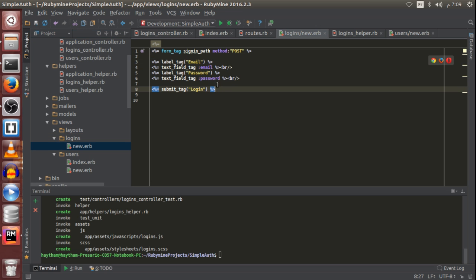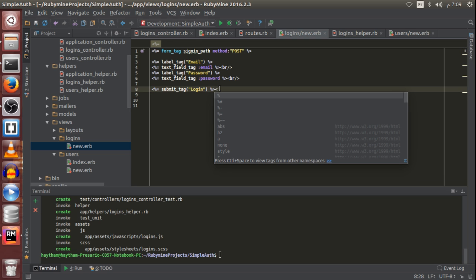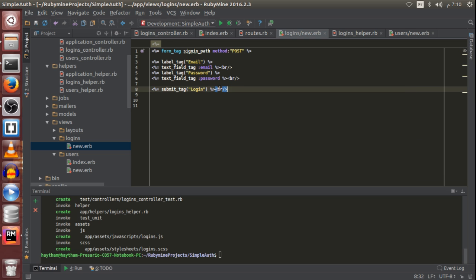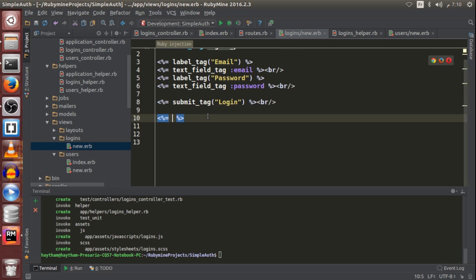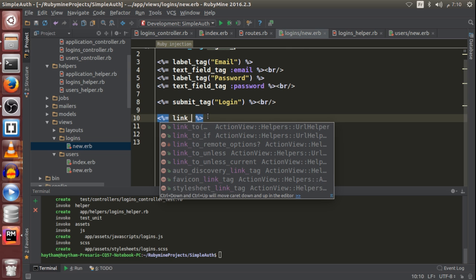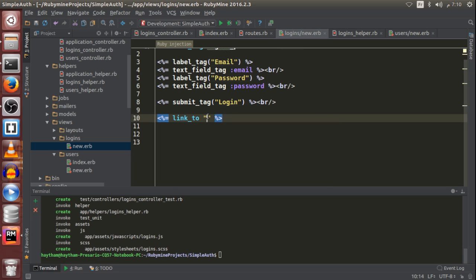Okay, so here if a user for example doesn't have an account yet, he must have a link here that redirects us to the sign up page. So here I'm going to use a helper called link_to. link_to takes two parameters. The first one is a string. As its name mentions, it will create a link inside our page. So link_to, this is the display text of the link.